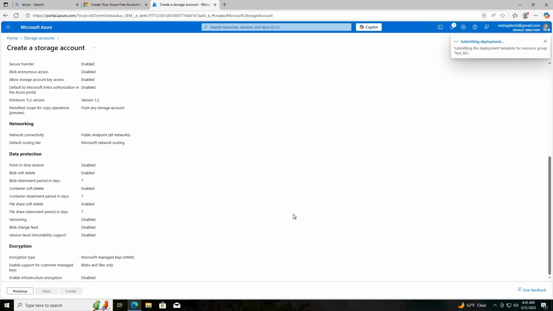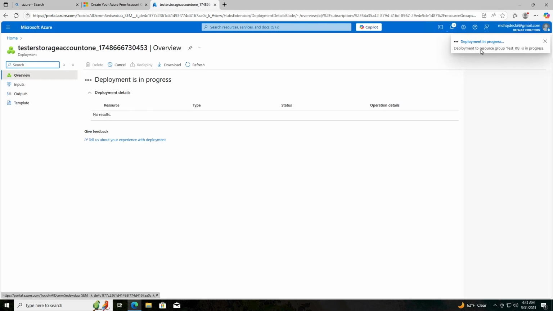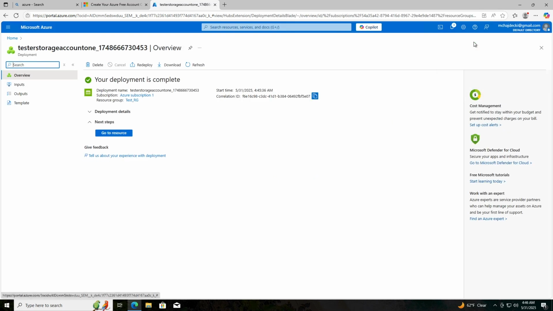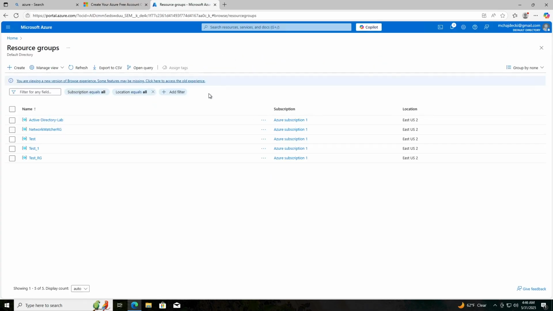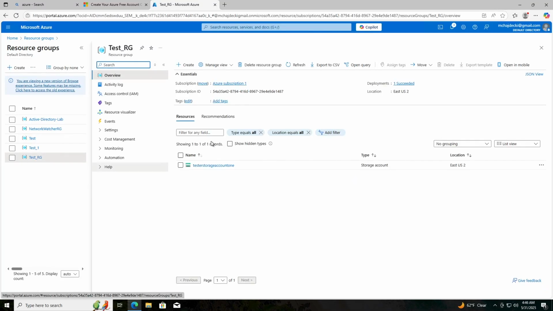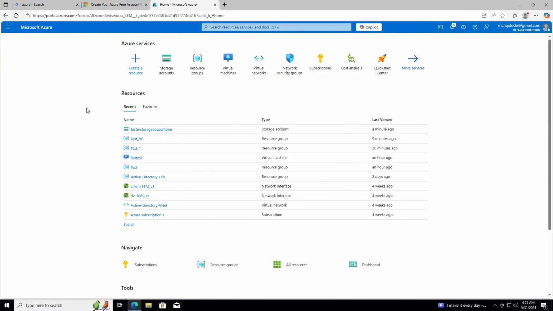And now we can see here that it's deploying, which means it's creating. Okay, we see that the deployment is successful, it's complete. Now we can navigate back to home and we can either type in resource group or click it right here. So we'll click on resource group, test RG, remember, is the one that we've created. And now we can see in our test RG, we have the tester storage account 1.